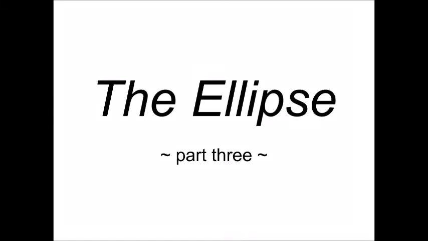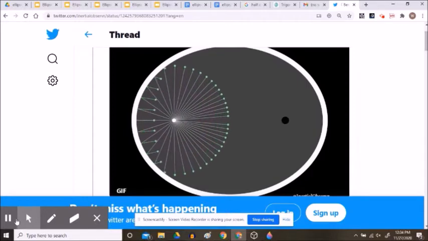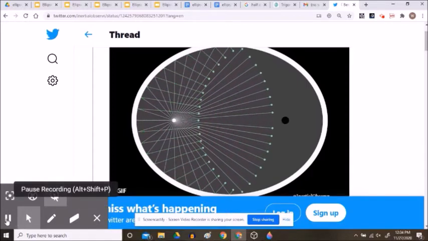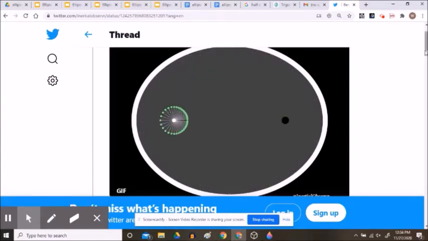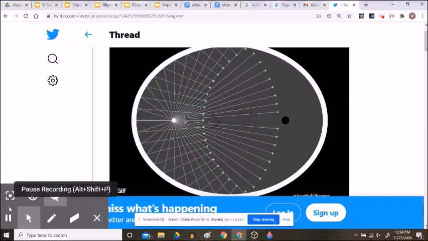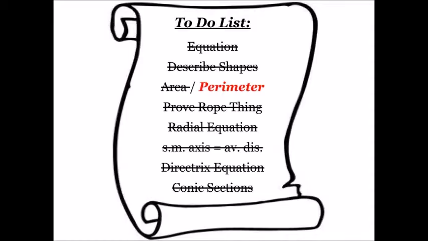The ellipse, part 3. So a friend of mine showed me this. You've got a pool table shaped like an ellipse. You put a hole at one focus, and then you shoot the ball from the other focus. No matter how you shoot it, no matter where it goes, it's going to go into the hole. And you know what that means. It means our to-do list has one more thing to do on it.